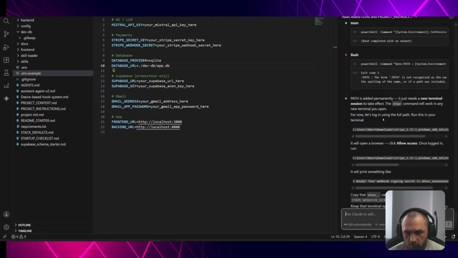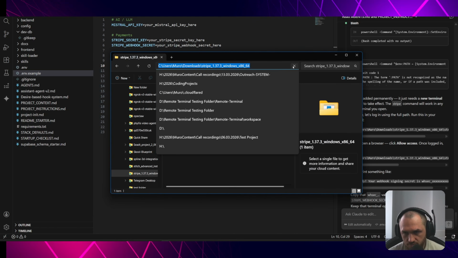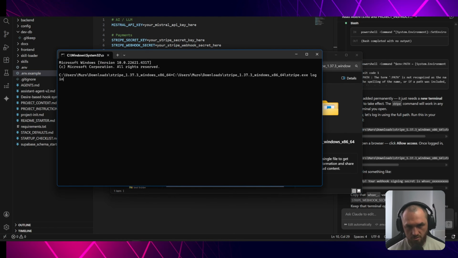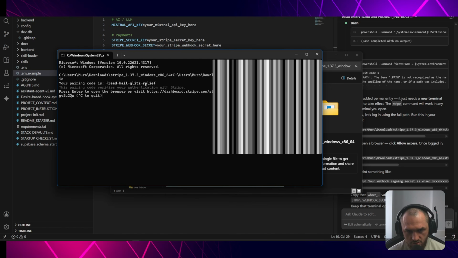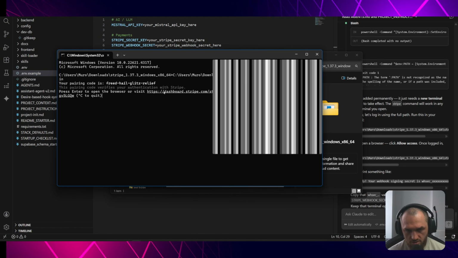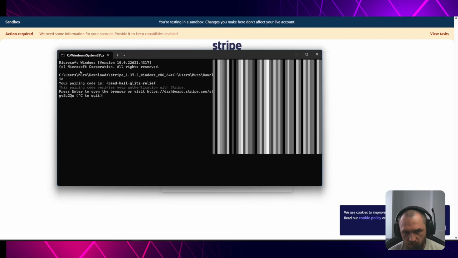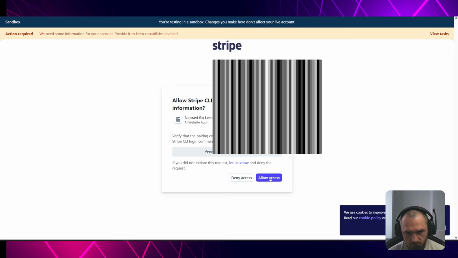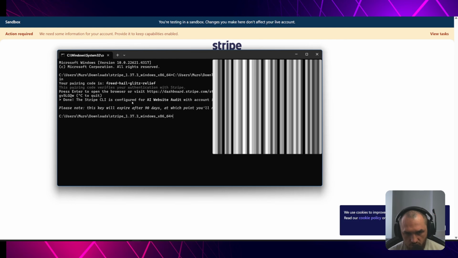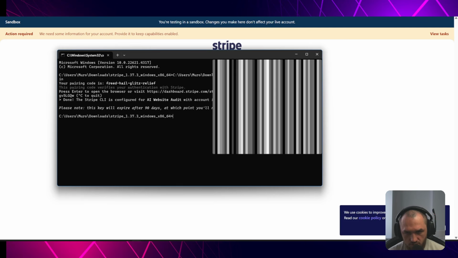Now let's log in using the full path. Run this in your terminal. So I'm going to copy this and open the terminal here. I have to just write cmd and paste it. The pairing code is this. And now I have to open this, just Control and open this place. Here I have to see the pairing code and I have to allow access. Access granted, and it says that Stripe CLI is configured with account ID.